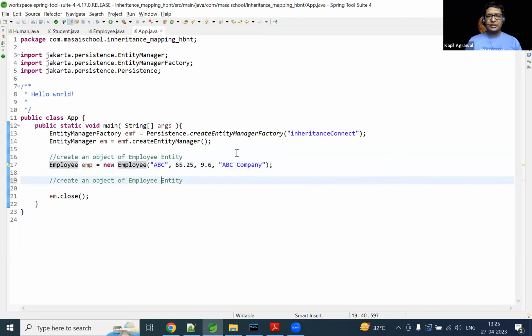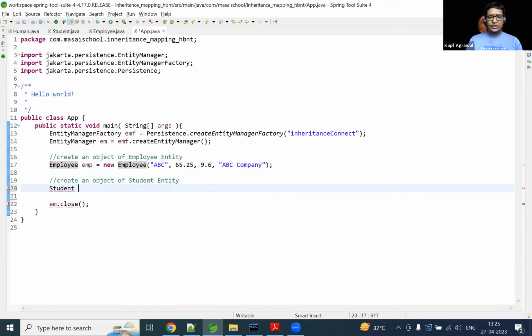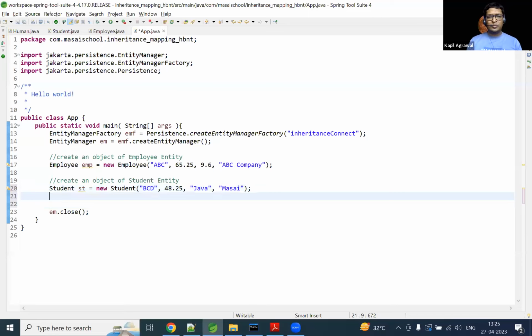Similarly, I can create the entity of student also. So I'm writing Student st equal to new Student. While writing the new student, first thing I have to mention is going to be the name. Let's say I'm writing BCD, and weight, for example, let's say I'm writing 48.25. Then it is asking for the course name. For course name, for example, let's say I'm writing Java. Then finally it is asking for the institution name, and institution name, let's say that I'm writing Masai.